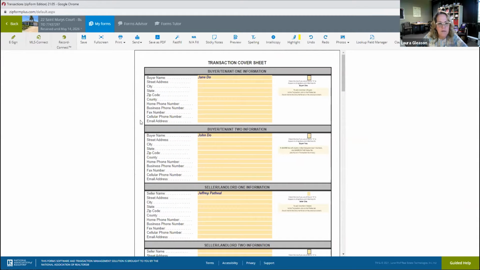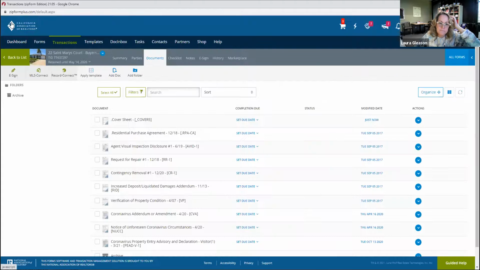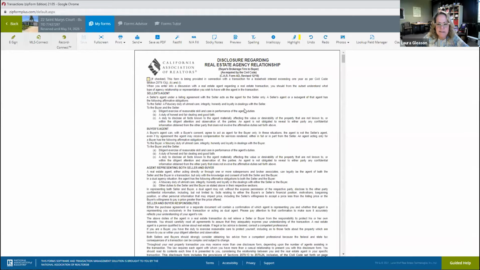And so that's filled out and I'm going to click save. And then I'm going to go back, click the back button. And that was the cover sheet. The next thing that I'm going to be working on filling out is the residential purchase agreement. So I'm going to click on this. I'm not filling it out for you guys today. That's a different class. But I just want to show you how it auto populates in.